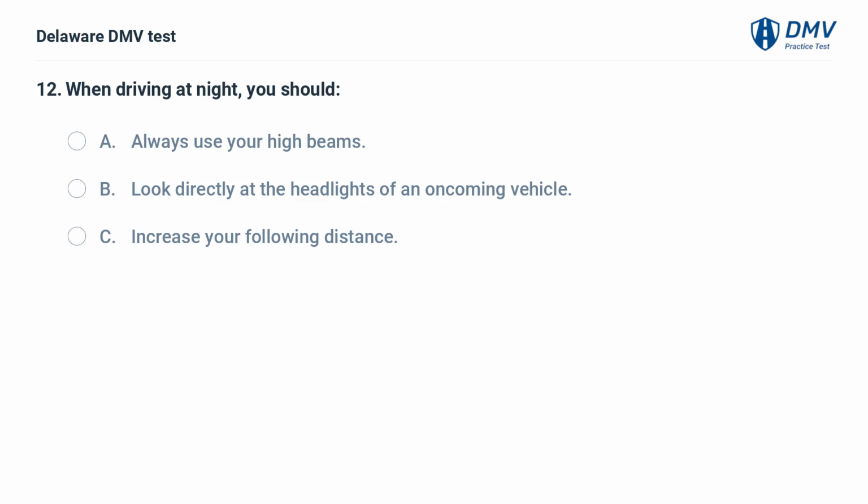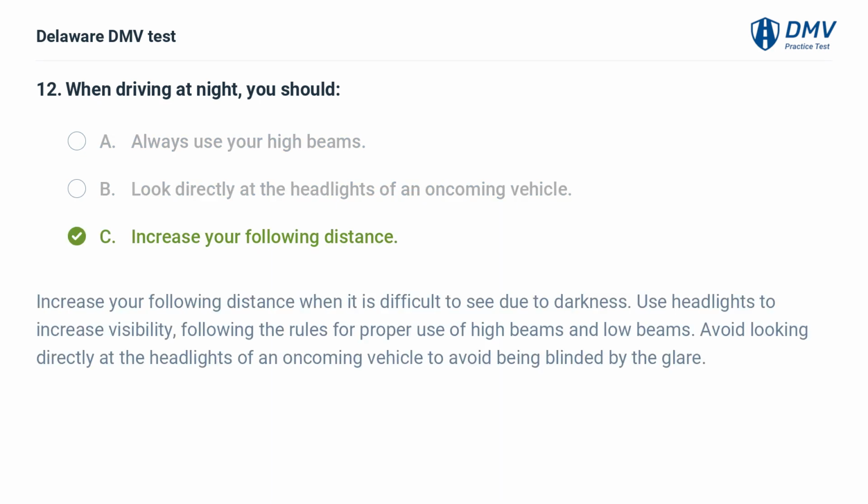When driving at night, you should A. Always use your high beams. B. Look directly at the headlights of an oncoming vehicle. C. Increase your following distance. C. Increase your following distance. Increase your following distance when it is difficult to see due to darkness. Use headlights to increase visibility, following the rules for proper use of high beams and low beams. Avoid looking directly at the headlights of an oncoming vehicle to avoid being blinded by the glare.